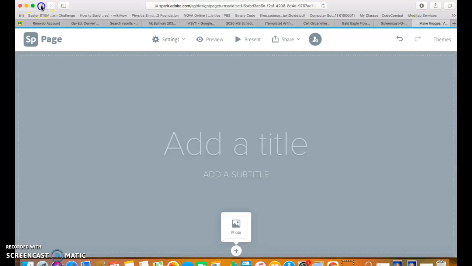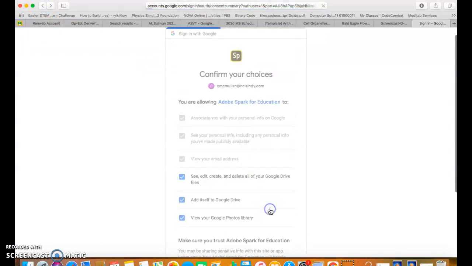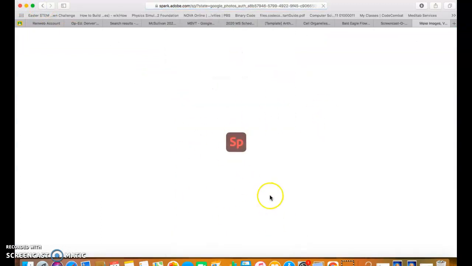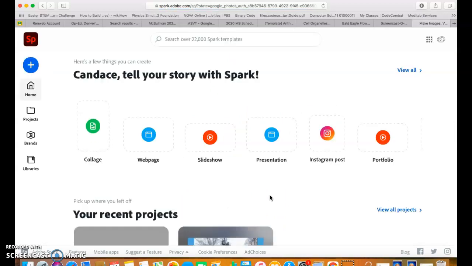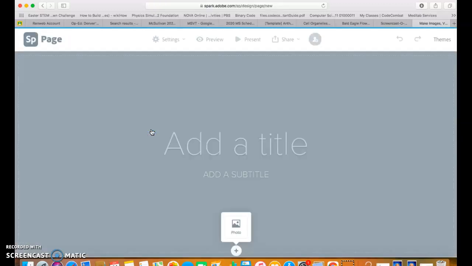So let's pretend I'm going to go back to my Adobe, and on Adobe, I needed to allow it to connect to my Google. I had to give it permission to do that. But first, I want to create my page. So I'm going to come here and I'm going to click on Web Page. As soon as you click on Web Page, you now have access to creativity.